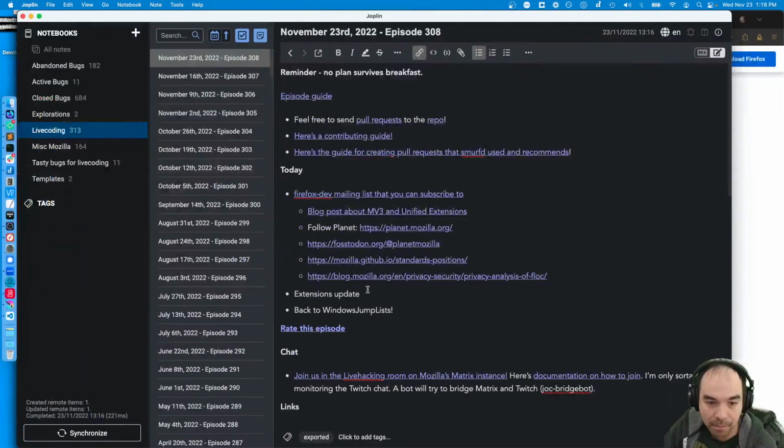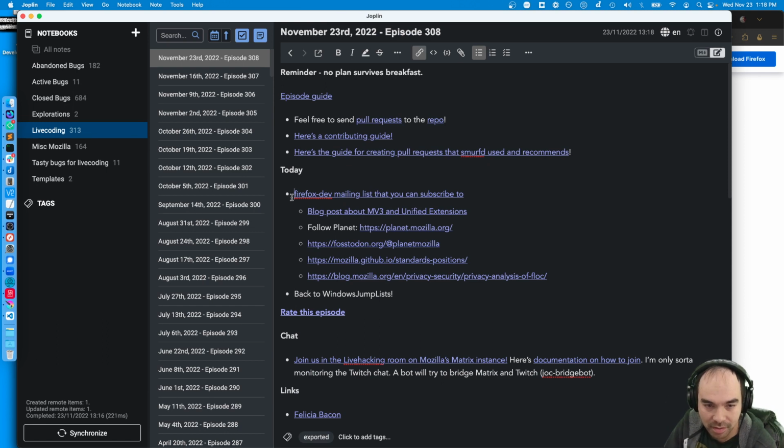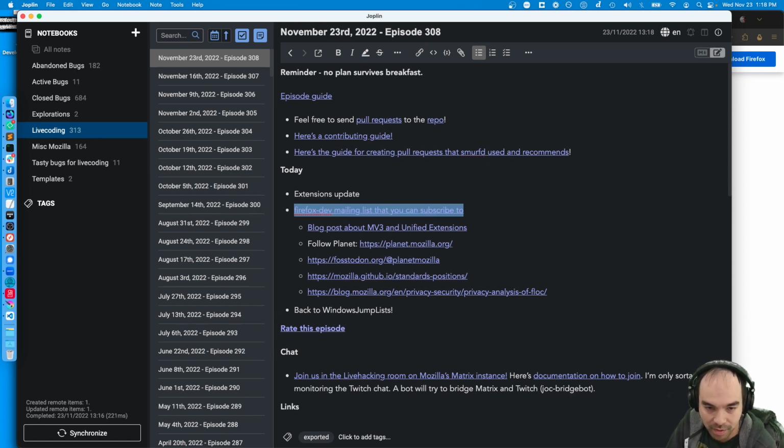Okay, so what are we going to do here? We are back in the day. I think I'm done talking about extensions. In fact, let me reparent this. Sorry, I got distracted by the structure of this document.